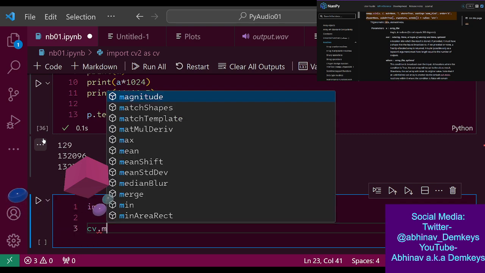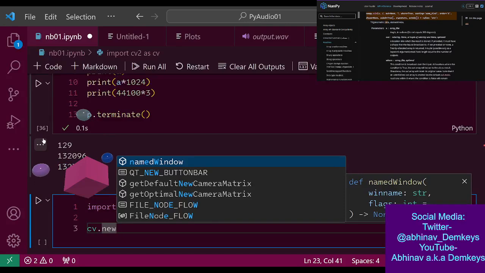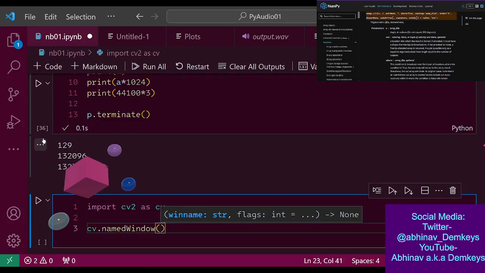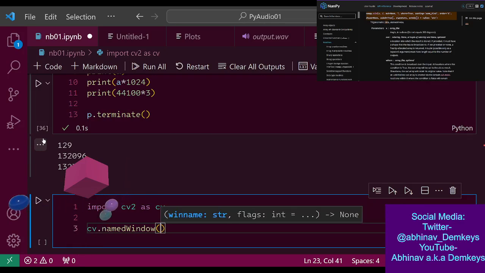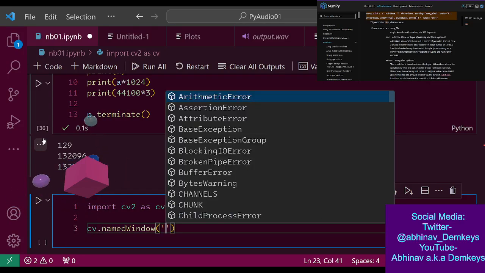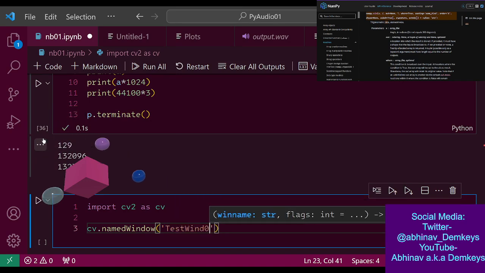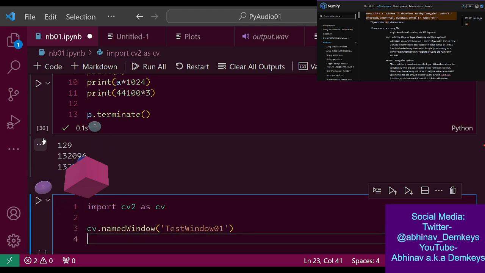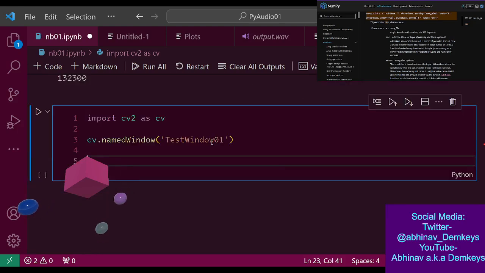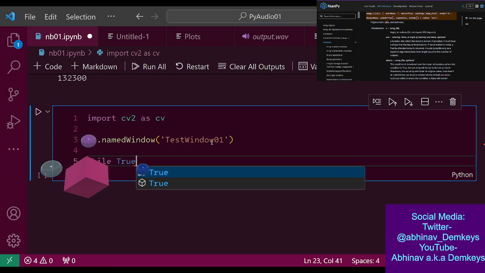Oh, new window. There it is. Named window. So we create a window. I need a way to close the window as well, right? Yeah. I don't think I need to store the window in anything. So let's just say test window O1. No need for any flags. Then for the time being, I can just run while true.